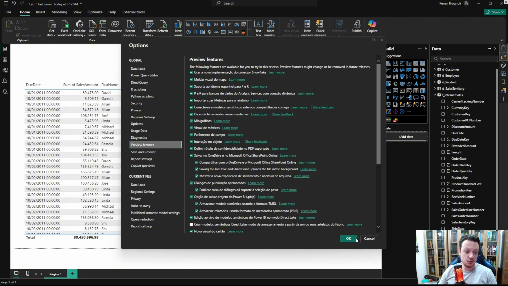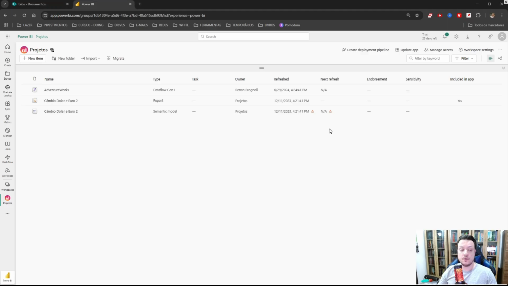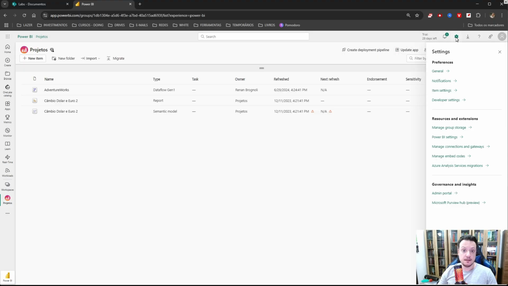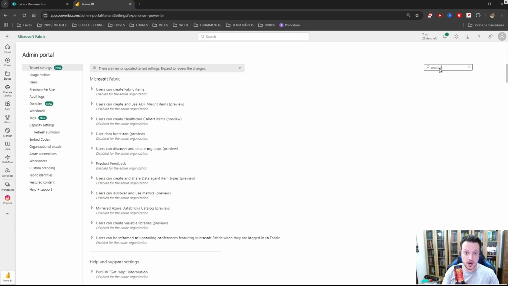After that, you click OK, and if you haven't enabled these options yet, it will ask you to restart Power BI. Then you close it, open it again, and the function will be available. Okay? After that, we need to go to our Power BI service, and in the admin portal, in filter by keyword, filter by OneDrive.